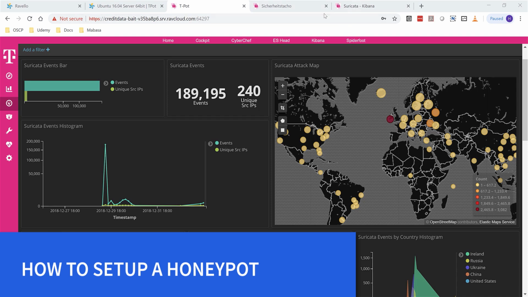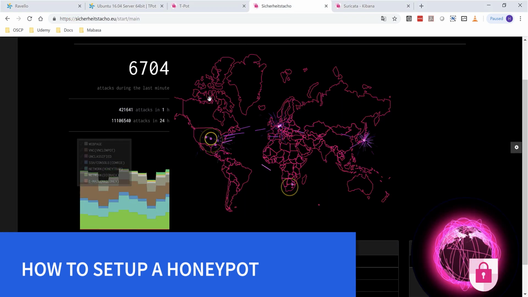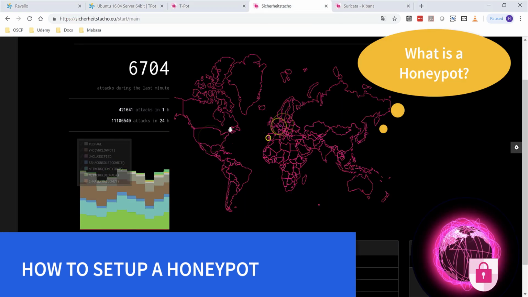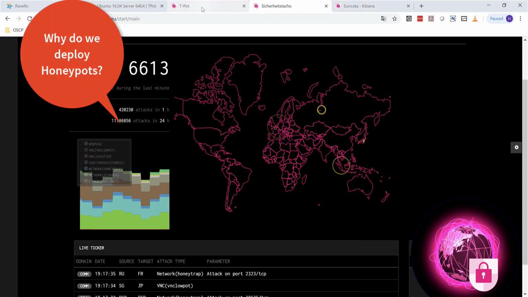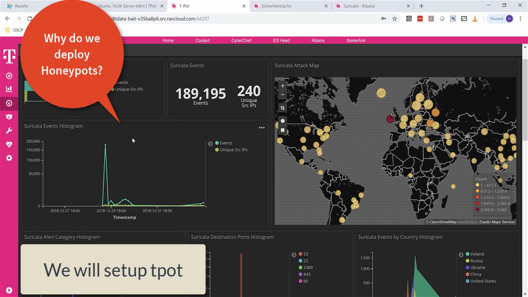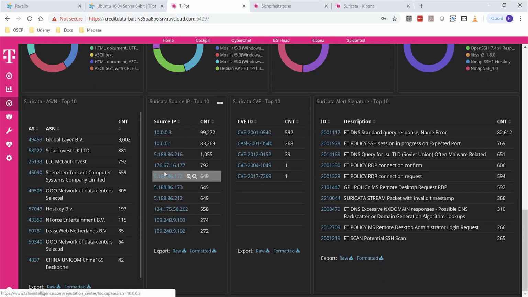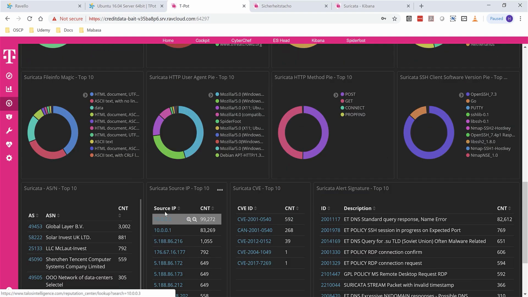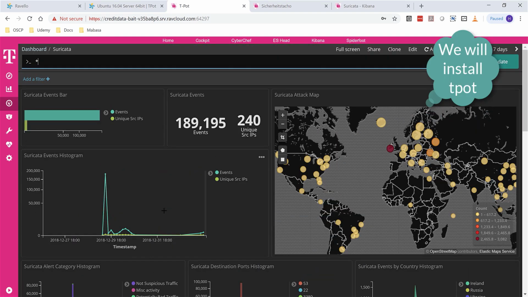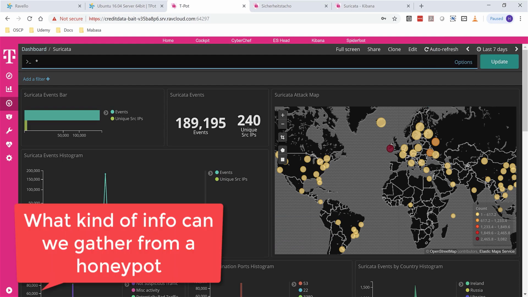Today I'm going to show you how to set up a honeypot, what a honeypot is, and also what kind of information you can get from a honeypot. I'll be setting up T-Pot, which is one example of open source honeypots out there. I'll show you how to install the honeypot from scratch, and also we'll discuss what a honeypot is and what can be done from it.